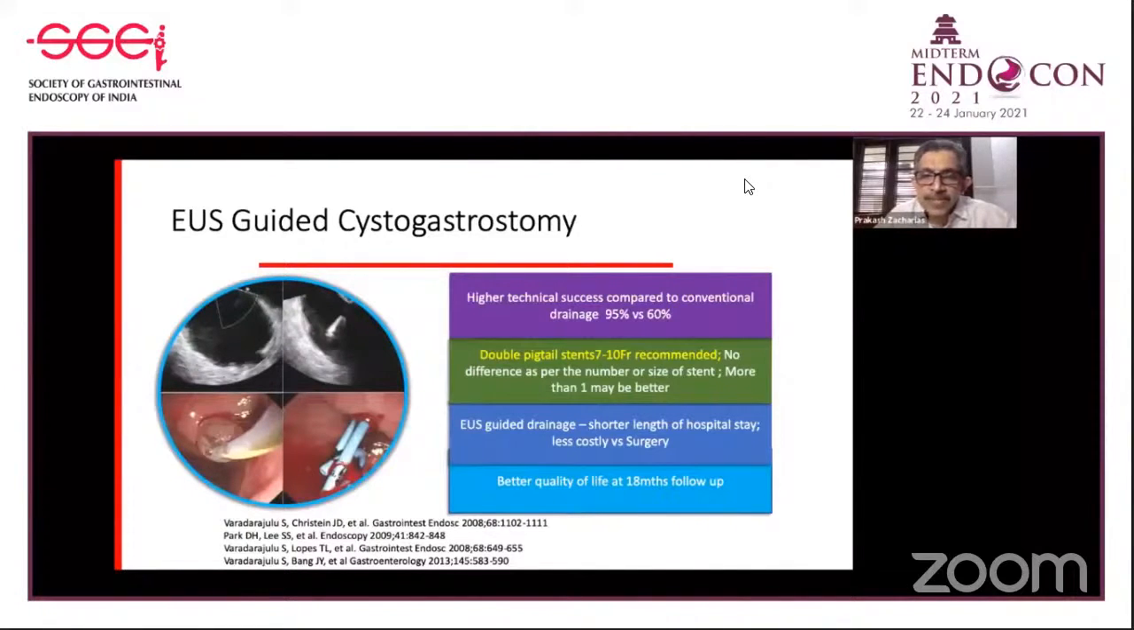There is no difference as per the number or size of the stent, and it is said that more than one would always be better. EUS guided drainage shortens the length of hospital stay and it is less costly than surgery. And it has been found that it gives better quality of life at 18 months of follow-up.